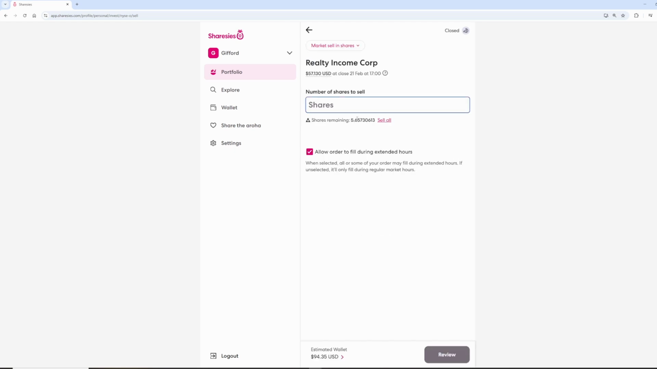You can see that to be able to sell the whole lot, I'm going to have to sell some fractional shares. So that's my only option, and then I'm going to click allow orders to fill during extended time. Because they've got pre-market and aftermarket, that's fine. I just want to sell it whenever, right? So I hit sell all, puts it in there, remaining shares is 0, and click review.